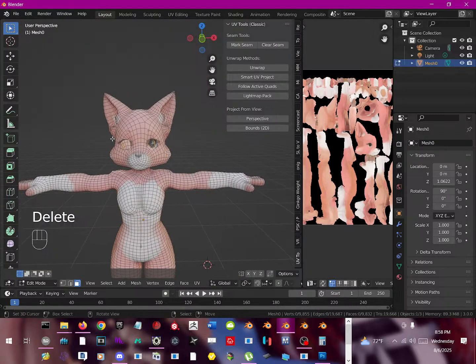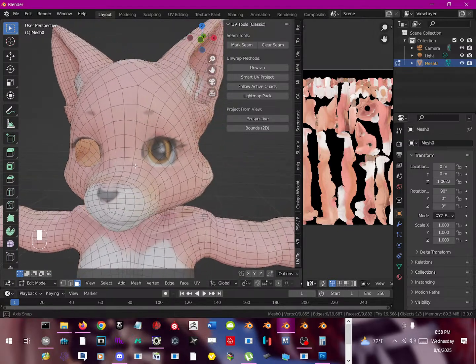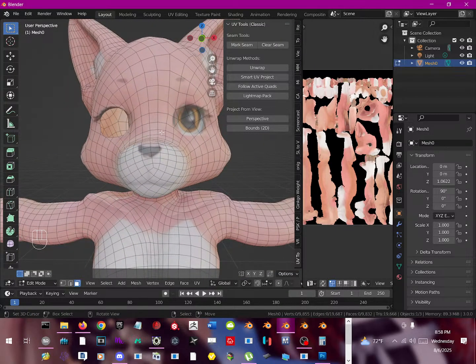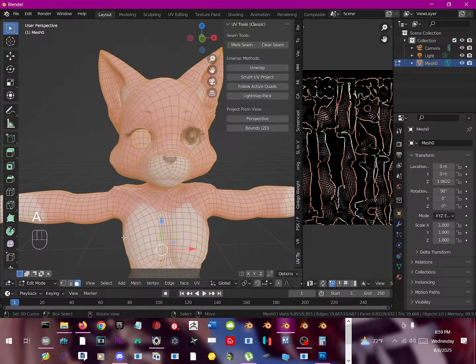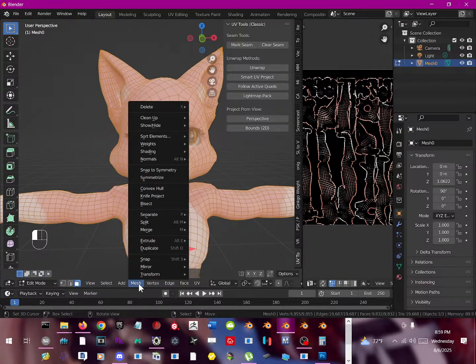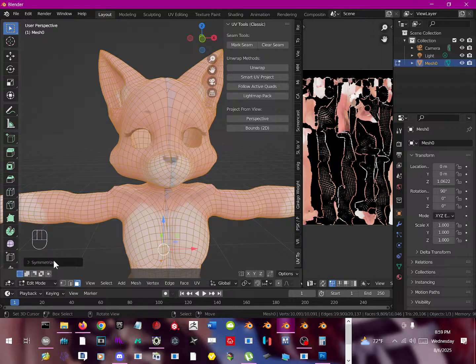Alright, there we go. So now she has a cute little face hole. And we want to have the same thing on the other side. Luckily for me, my character is symmetrical, so I can just press A and select everything. And then press Mesh and Symmetrize, and it'll go.